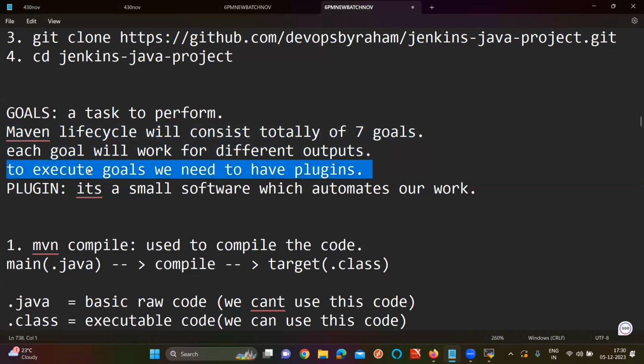To execute the goal, we need to have the plugin. What is the meaning of plugin? It's a small software which automates our work. Here, 2 things. First of all, goal. Goal is nothing but a basic task. To perform the goal, what do we need to have? Plugin is nothing but a small software.